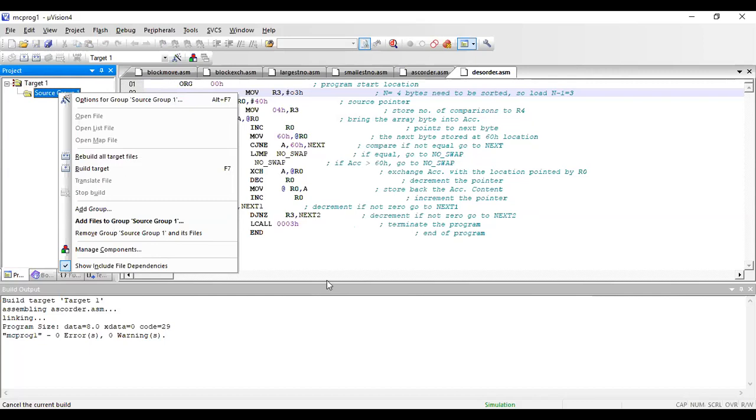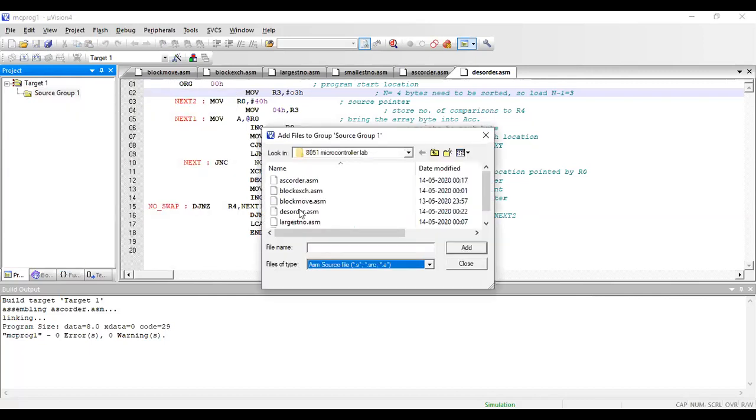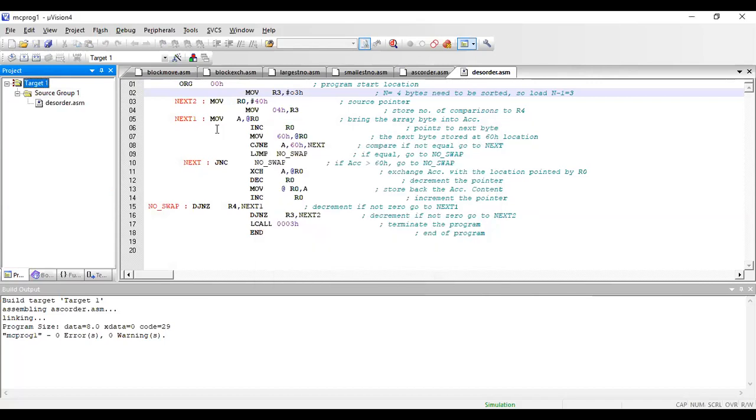So that's the assembly file, right? This time it is descending order. Click add, close, correct? So your descending order file, descending order is the next program. Add that file. Now I'll go for translate, because I have made a mistake. I have made an error. You can see that you got an error.